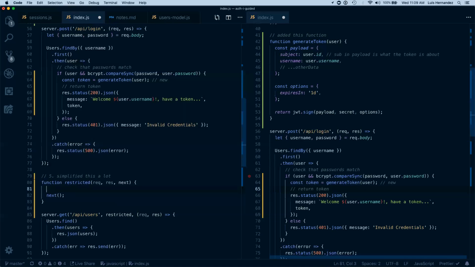Now, how does the client send the token? What would be a good header if you were sending authorization information to the client?